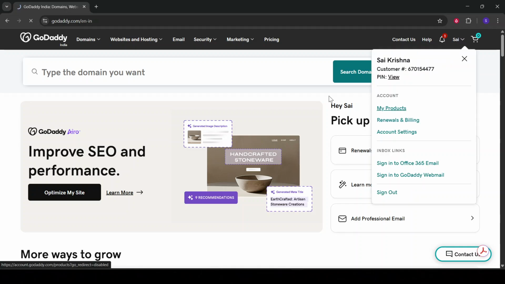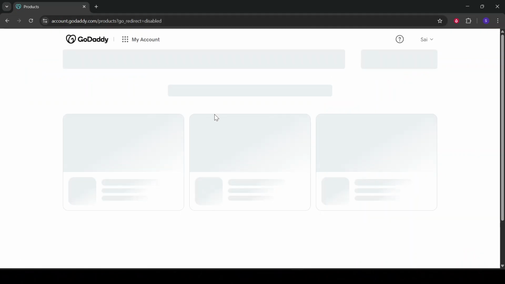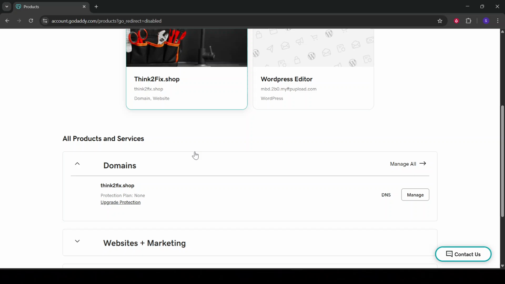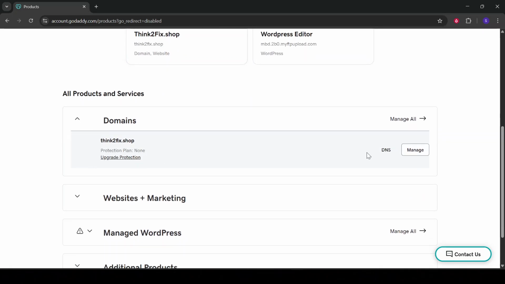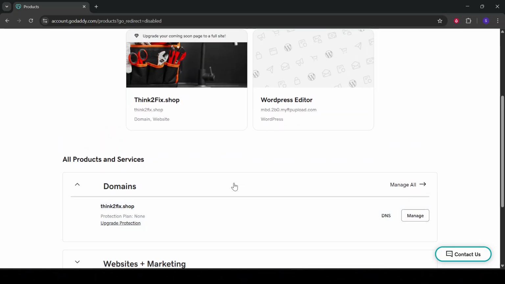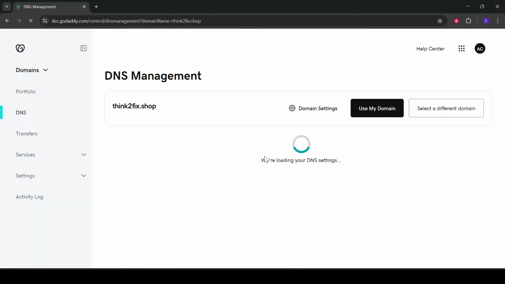Within the Domains section, you should see a list of all the domains associated with your account. Identify the domain you want to forward and click on it. This action will open up the settings for that specific domain. You will then look for an option that shows Domain Settings. Click on it to expand further details about your domain's current configuration.